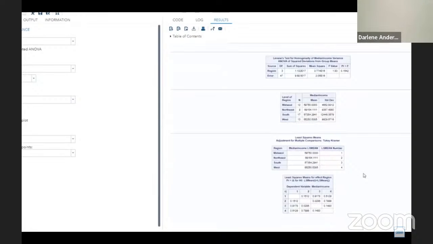In the least squares mean table, first you'll notice that each region is assigned a number. So Midwest is 1, Northeast 2, South 3, and then West 4. Taking a look at the pairwise comparisons among all regions, notice the adjusted p-value of 0.0286 between regions 2 and 3, which correspond to the Northeast and South regions. With this value being less than 0.05, it indicates that the mean of the median household income values between those two regions are significantly different.